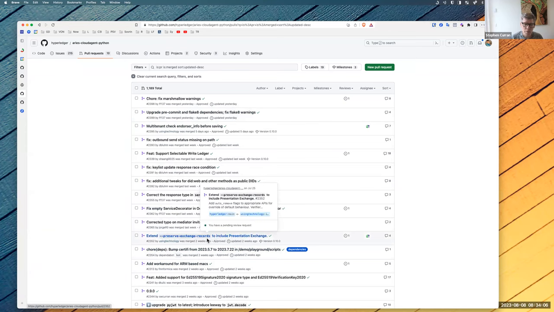Jason's preserving exchange records. This is the big breaking change that unless you add this, presentation exchange records will be removed once the interaction is complete from ACAPI. So the controller needs to take care of whatever it needs to take care of.